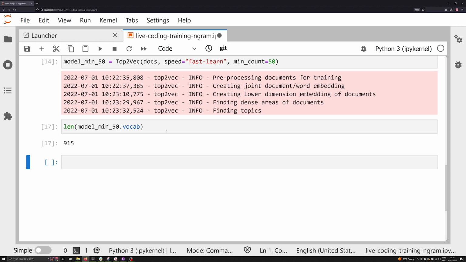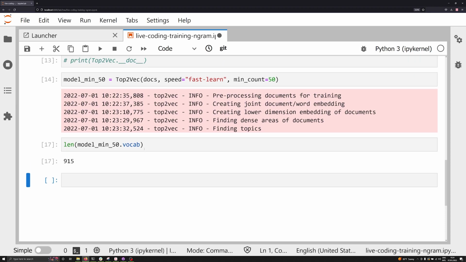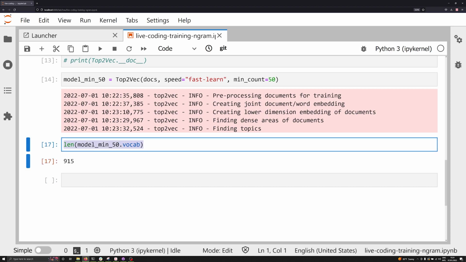Now what can we do with that vocabulary? Well, we can do a lot. These are going to be the main features of each document that get essentially vectorized. And this is how you can go into your Top2Vec model and find documents of relevant importance.